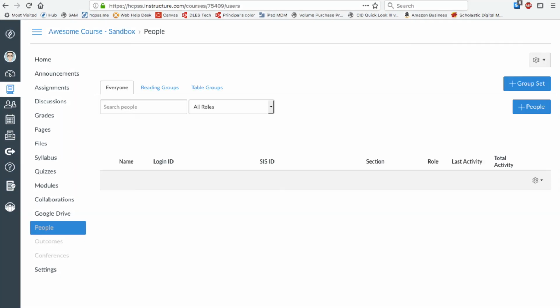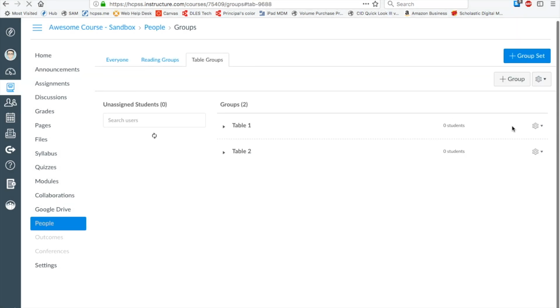Go to your group set you'd like to look at. Maybe this time you want to go to your table groups. And you press the down arrow next to your gear for the group to visit their group homepage.